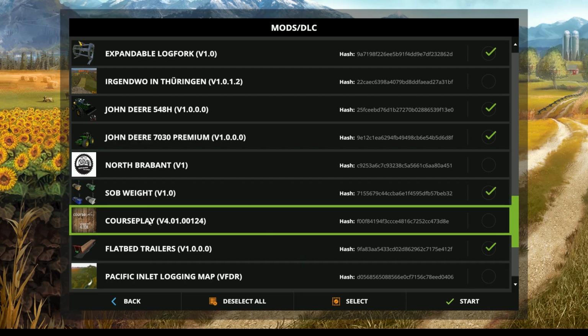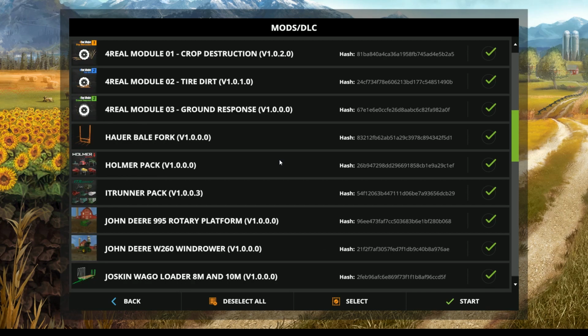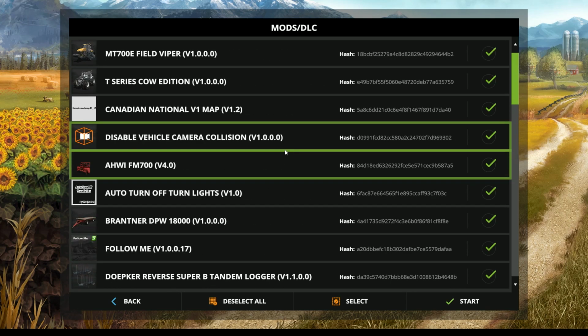The other thing I'm going to get rid of is Courseplay, because this version of Courseplay is junk and it will screw your game up. So with that said, I've got everything installed.